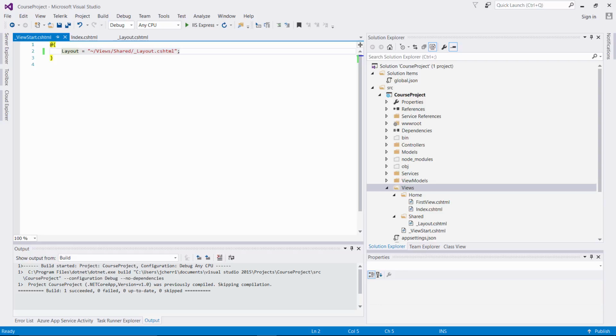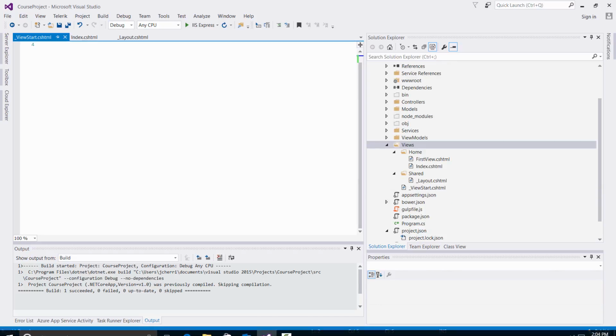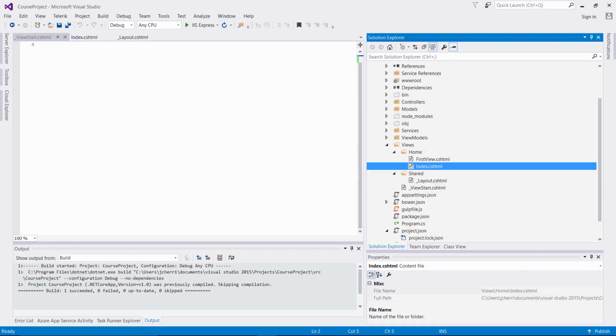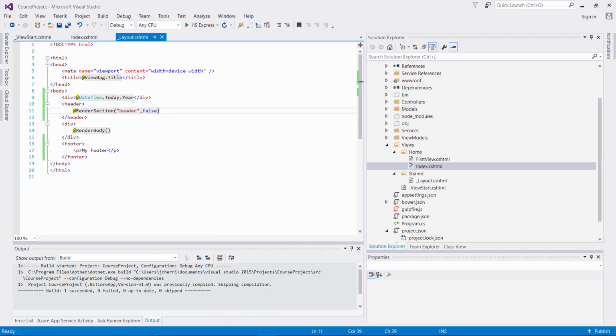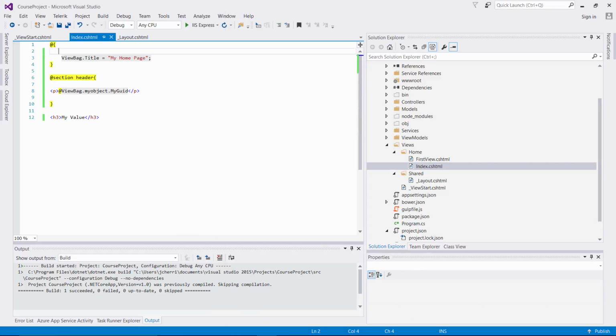Now you can individually go into these Home folders and create your own ViewStarts, and it will only be implemented as we have in this Home folder. But in this case, we want to associate this as the view. So if we go to our index.cshtml and see if it still renders correctly, as you can see, we're still inheriting from the layout page right there. So that's what's being associated inside of this.